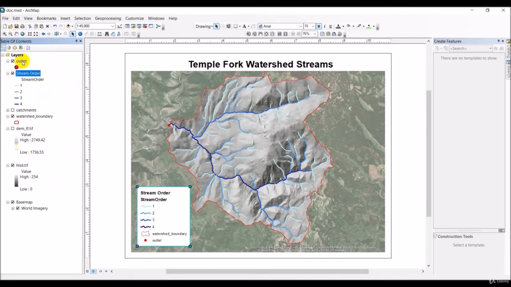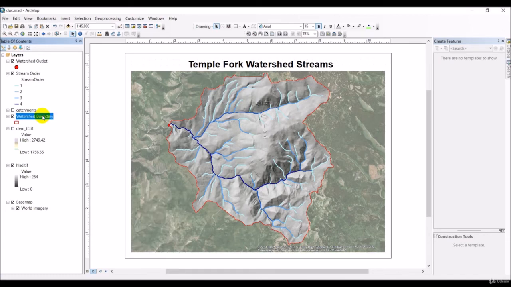Do the same thing to the outlet, but I'll name this watershed outlet. And the same thing for the watershed boundary. I'll name this watershed boundary. Okay, and you can see that my legend's been updated accordingly here.